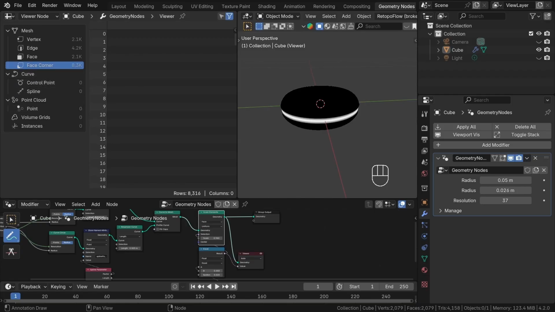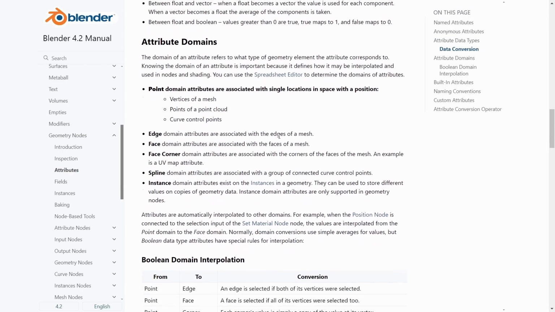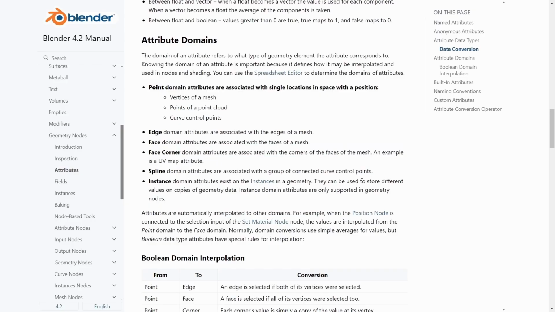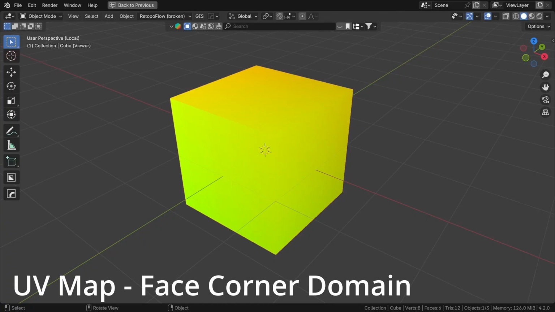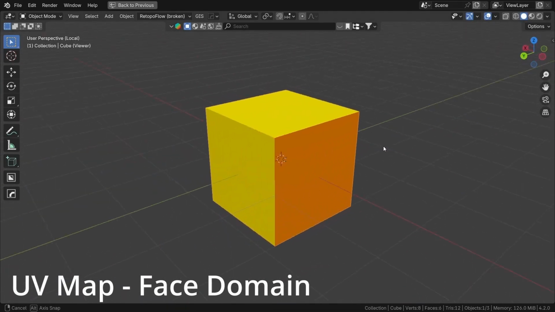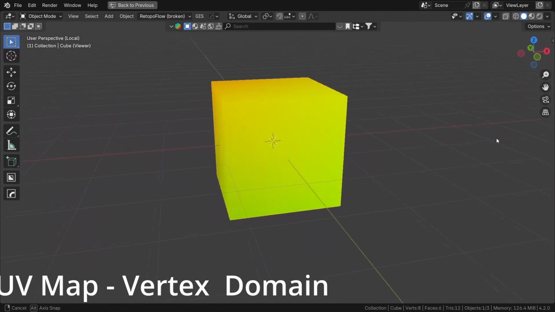What are face corners, you may ask? According to the Blender documentation, face corner domain attributes are associated with the corners of the faces of the mesh. An example is a UV map attribute. To better understand the difference between face corners and other domains, let me show you these examples.